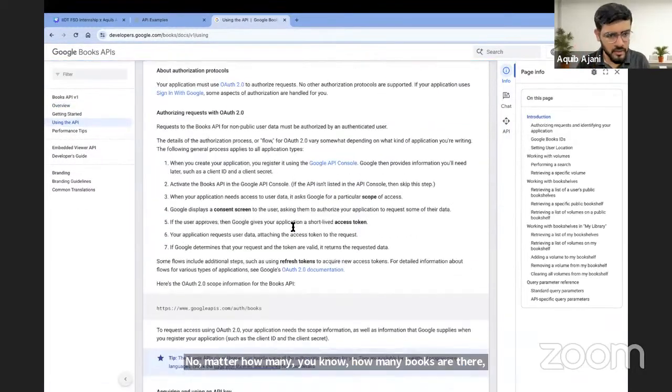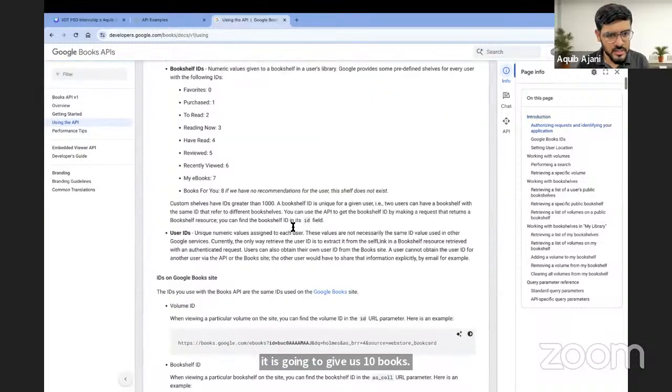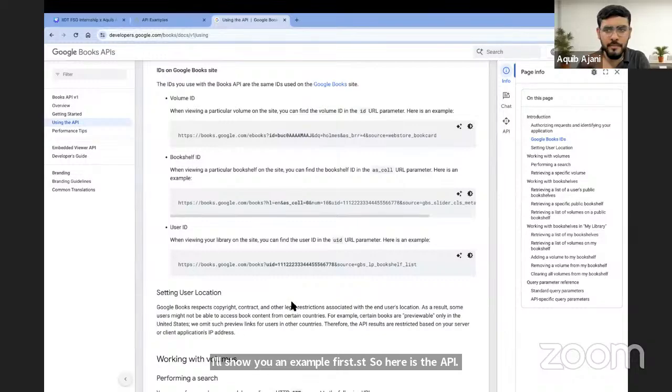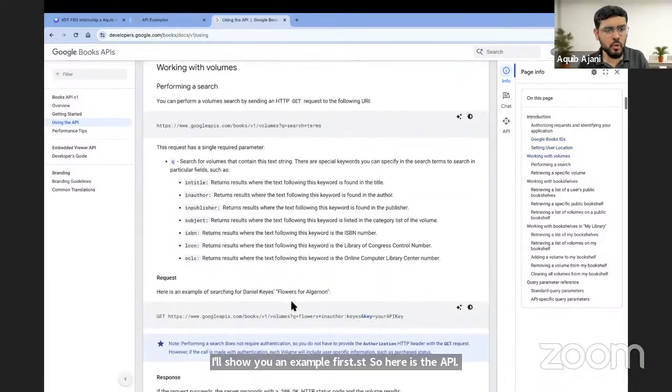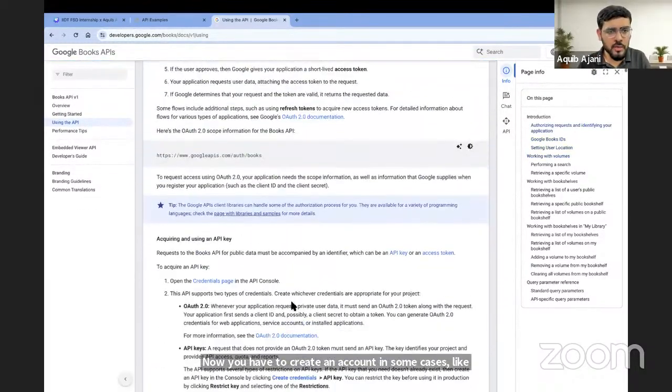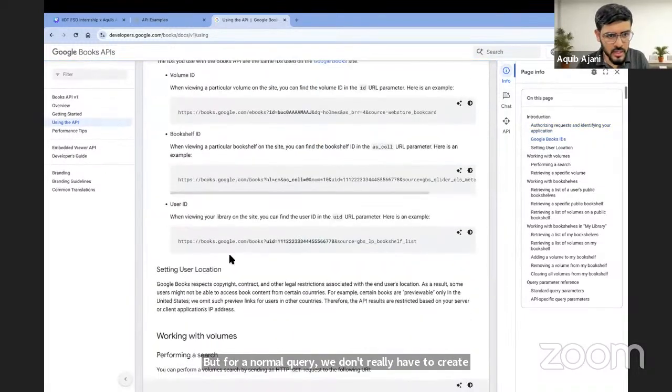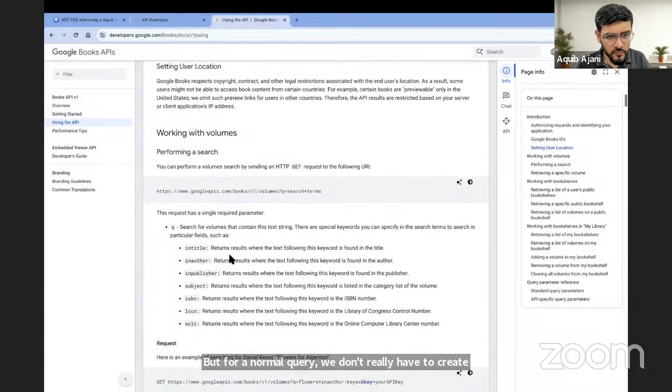I'll show you an example first. So here is the API. Now you have to create an account in some cases, like if you want to extract more details, etc. But for a normal query, we don't really have to create any account. Okay, so let me just try to find, yes, here is the one that I'm looking for.